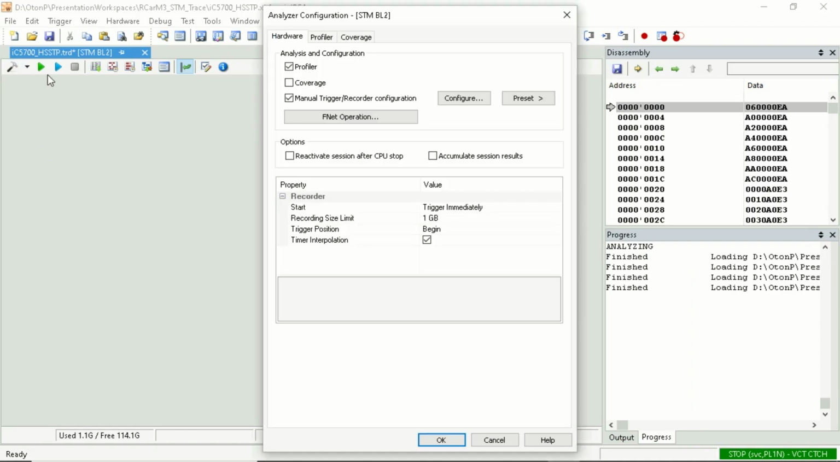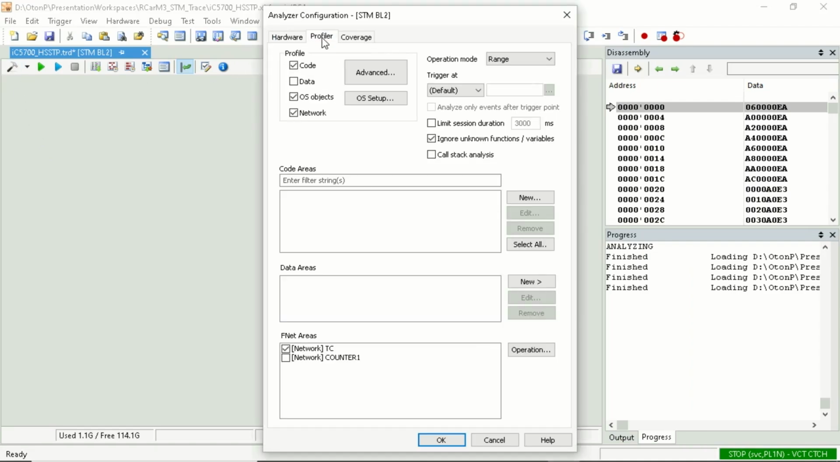Let's open the Profiler tab, and we will first uncheck code and enable data profiling. This is a peculiarity of this graphical interface configuration of STM. Now, don't get me wrong, we will still be doing code profiling, but we will be configuring it via the data profiling menu. So down here in data areas, we will create a new trace configuration.